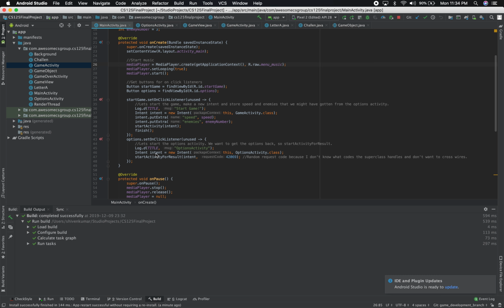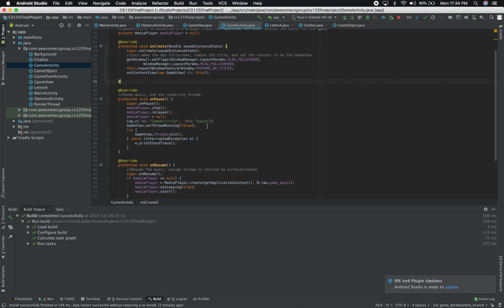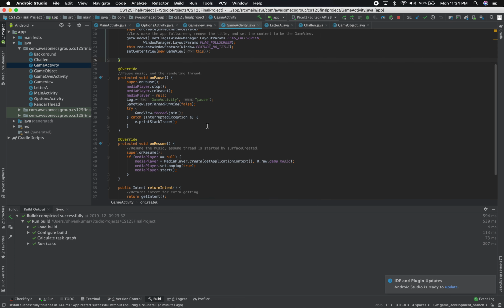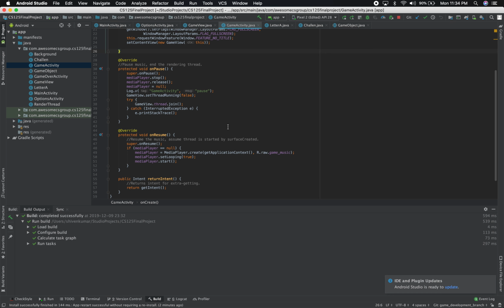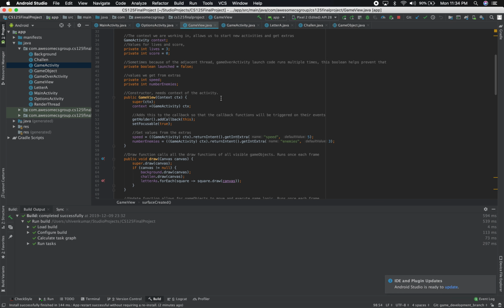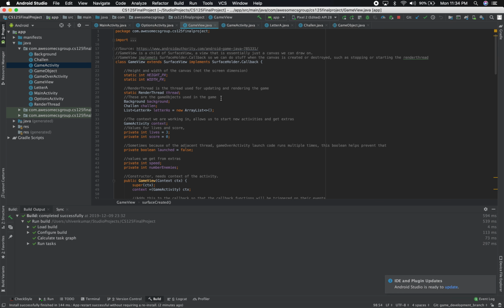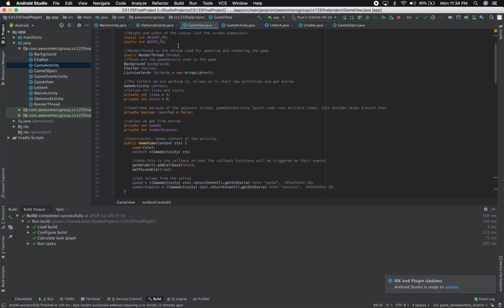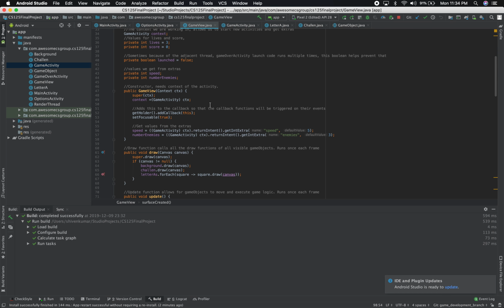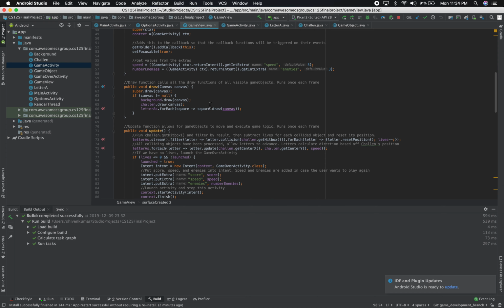Then you can see it takes the information from the options activity and sends it in the intent to the game activity. The game activity is basically just a frame. It holds the surface view that contains the game and also plays music. The surface view is where most of the game logic happens and also where it's displayed. We have a custom class called GameView that extends SurfaceView, and that has a canvas on which everything is drawn.